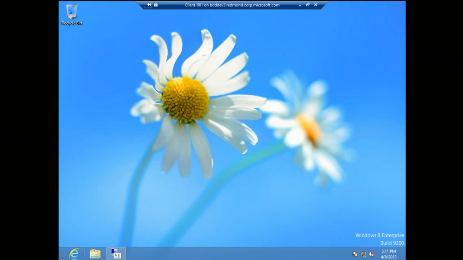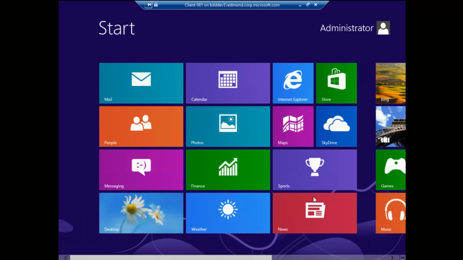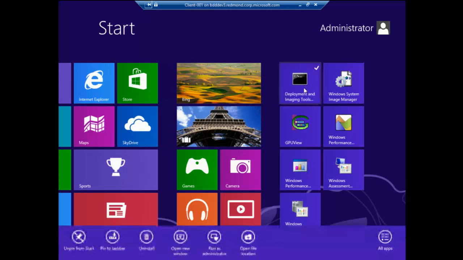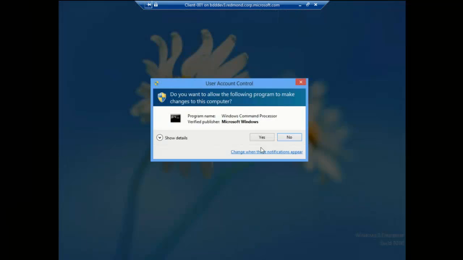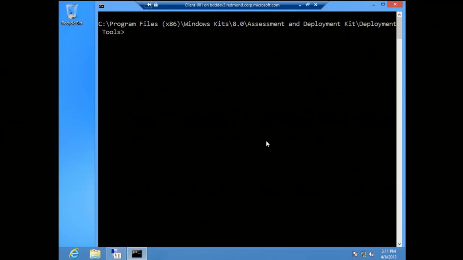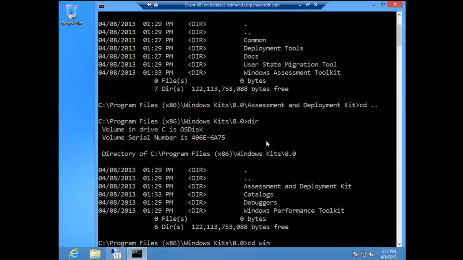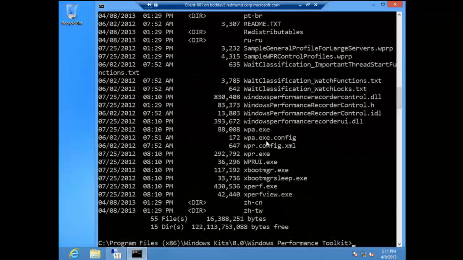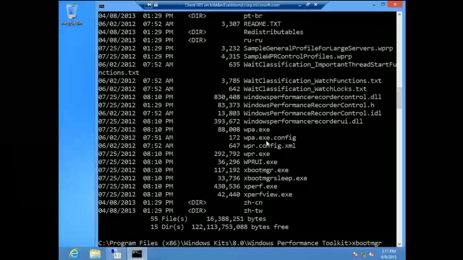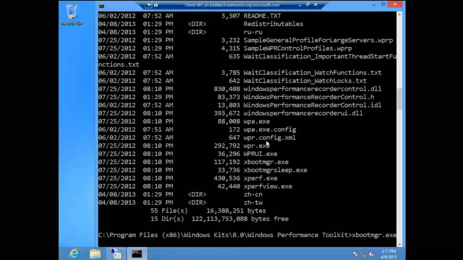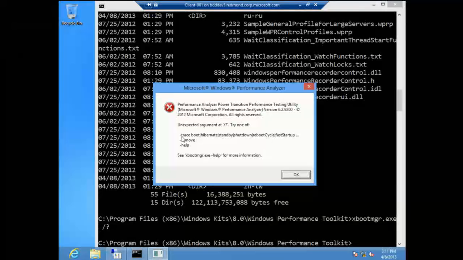Hate when that happens. Get me to the corner. So I run this elevated. And now I think I need to go up a level. Up another level into the Windows Performance Toolkit. From there, I can run xbootmgr.exe /?, so it'll show me what options are available. The basic option I want in this case is -trace boot.